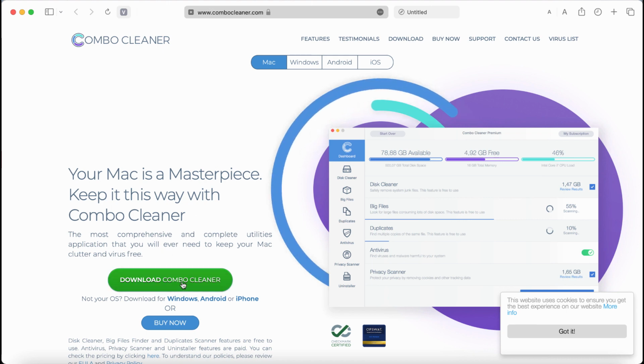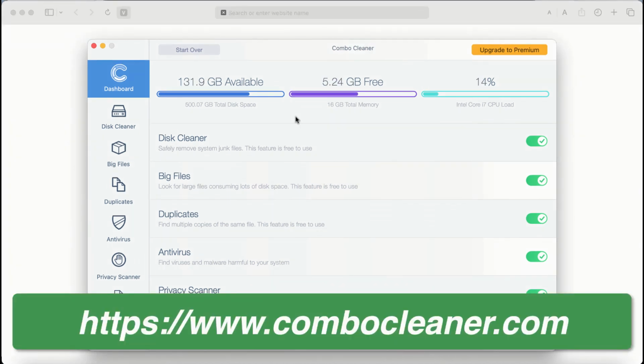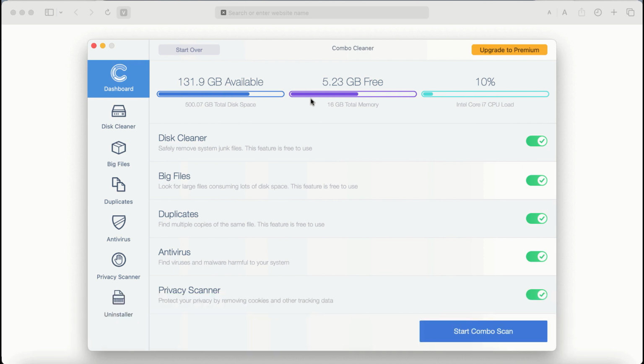Use the green download button, install the software, and once it gets successfully installed, start researching the system with its help. After you start Combo Cleaner antivirus for the first time, the application will be initially in the trial mode, even though certain features of Combo Cleaner are absolutely free to use. For example, disk cleaner, big files, and duplicates.